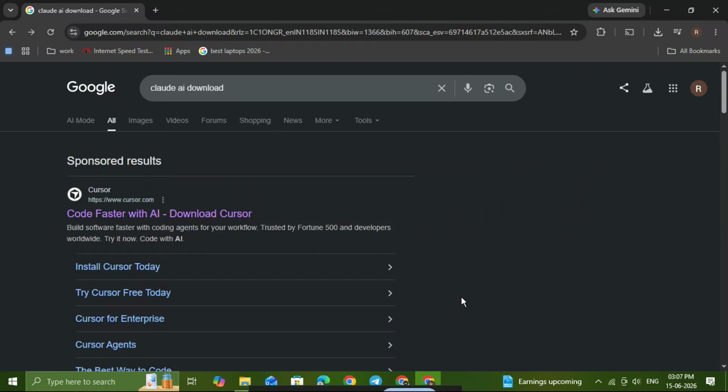First, open Google Chrome on your Windows PC. You can do this from your taskbar, your desktop, or your start menu, whichever is easiest for you. Once Chrome opens, go to the search bar at the top and click inside it. Now type Claude AI download and press enter.